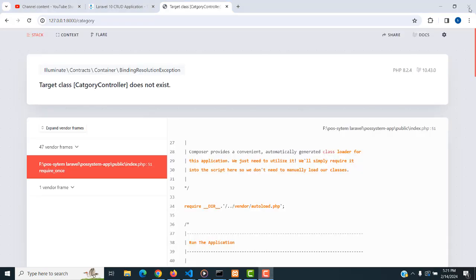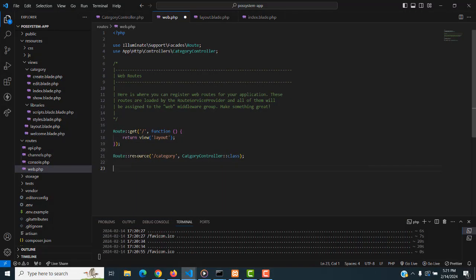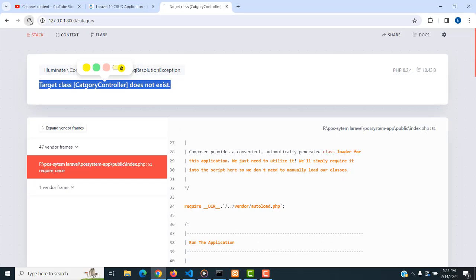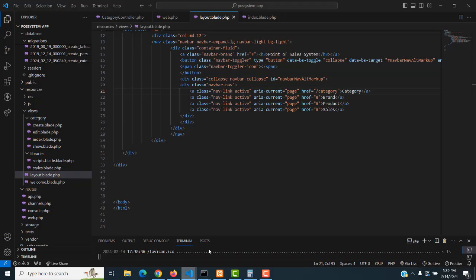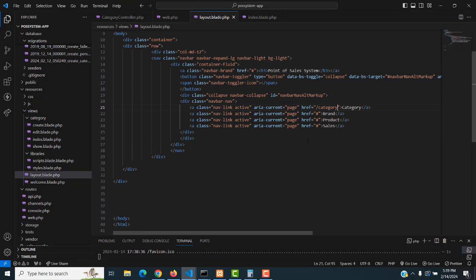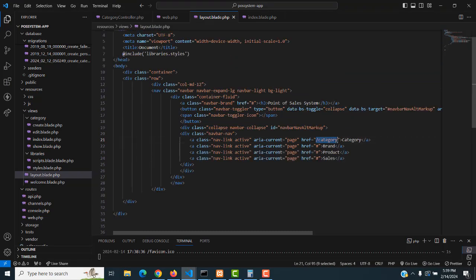I got an error. If you get an error, you have to find the solution. In the routes, the request goes to the controller, but the controller name is wrong. That's why it says the target class does not exist. Now if I refresh it and click on this category again, what happened? Right, the problem.